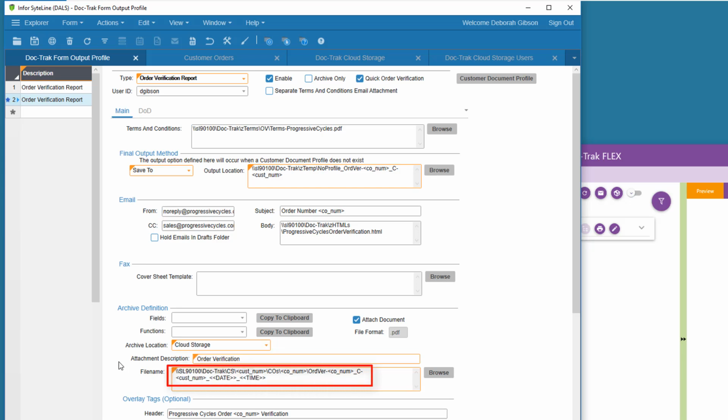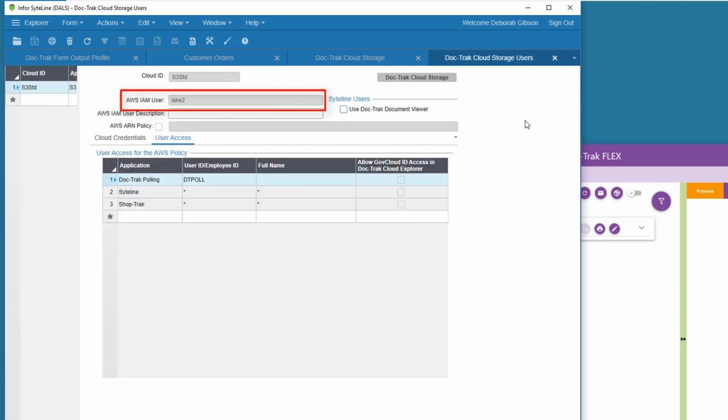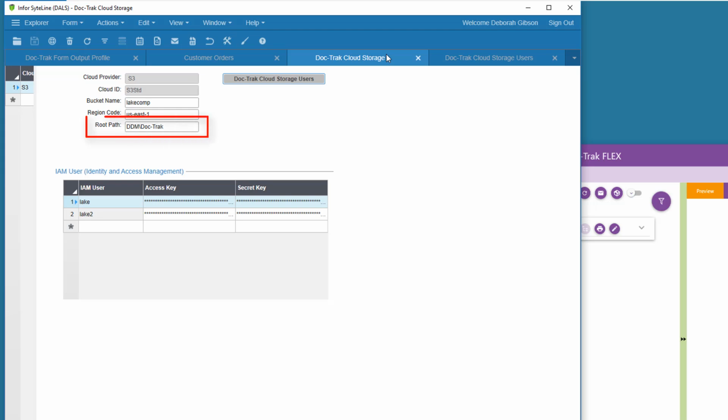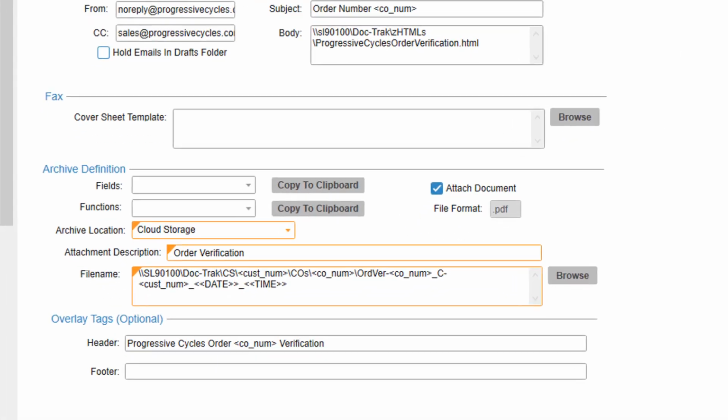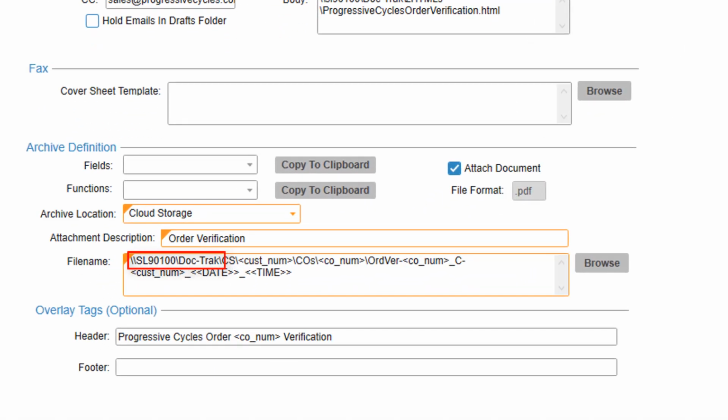Next, just as we did with the cloud document saving rule, we need to change our file name so that it begins with a cloud ID. If you recall, we've already assigned DocTrack polling to the Lake 2 account, which can read and write files to our S3 archive. And if we look at that cloud storage ID, we can see that it references the DDM/DocTrack subfolder path in the S3 storage bucket. Knowing this, I'll go back to the form output profile and replace this part of the file name with the cloud ID tag, which is $S3STD.